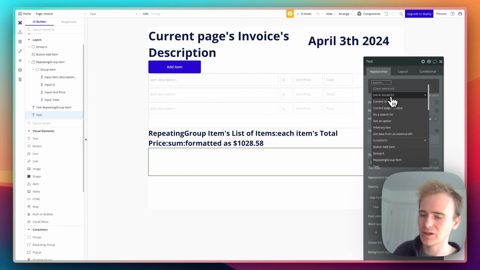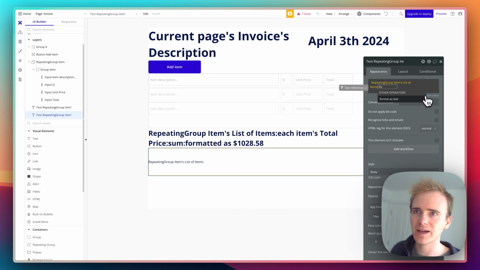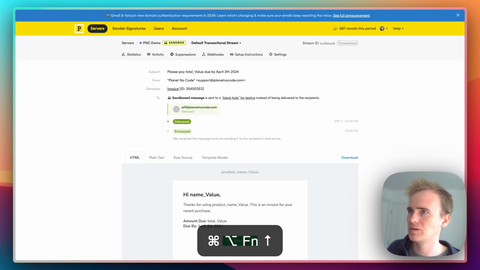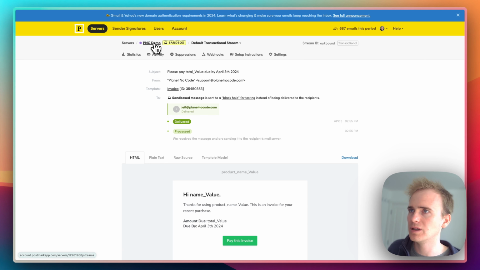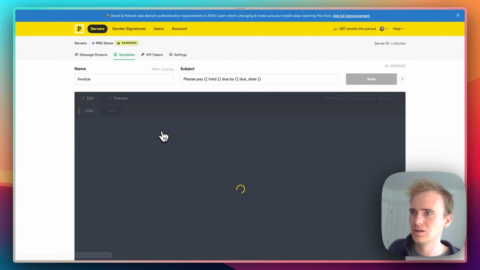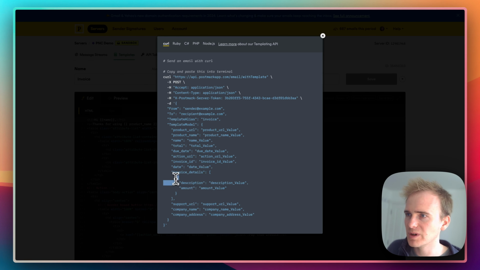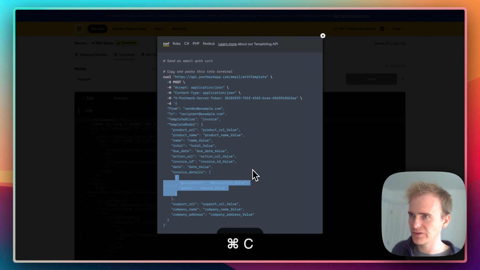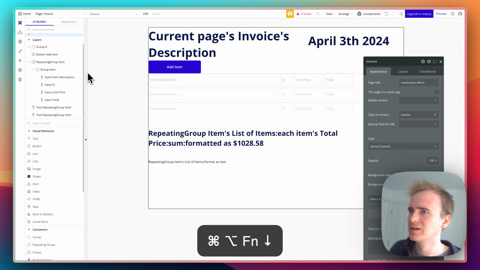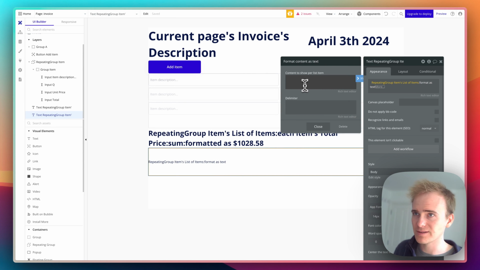And we can do that by going repeating group, list of items, formatted as, and I'm going to go back to my template to see how it wants it to be formatted. So code example, every item in the invoice needs to be formatted like this. So I'm copying that. Format as text and pasting it in.